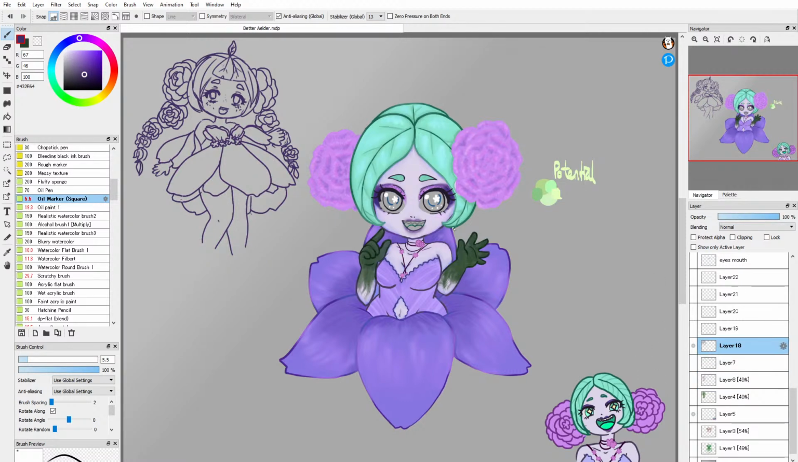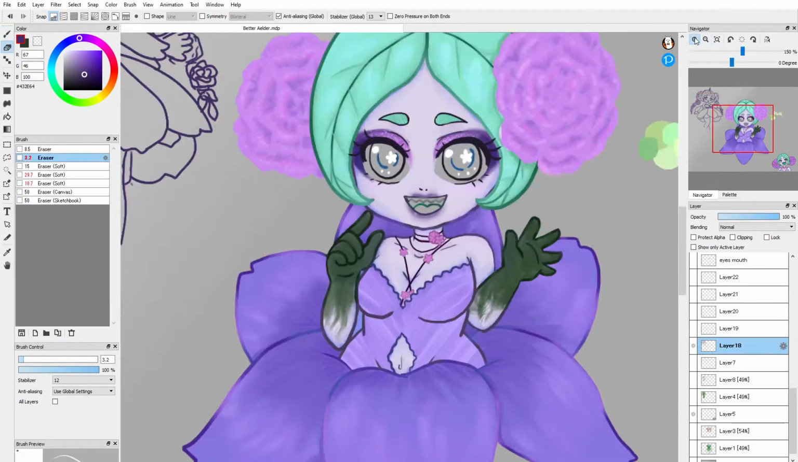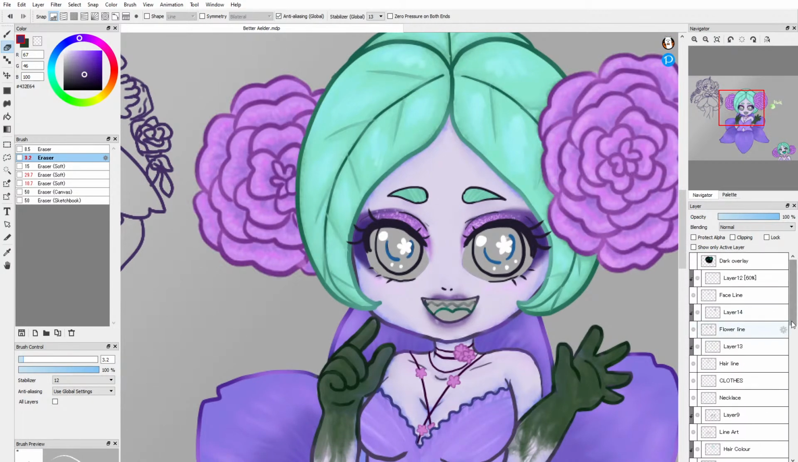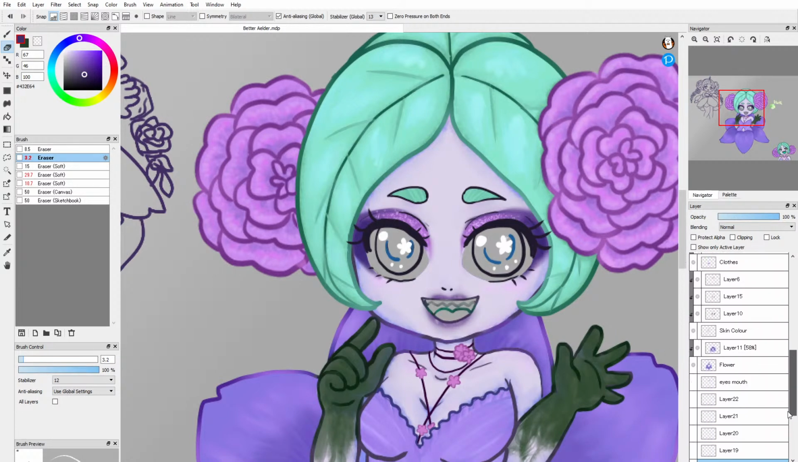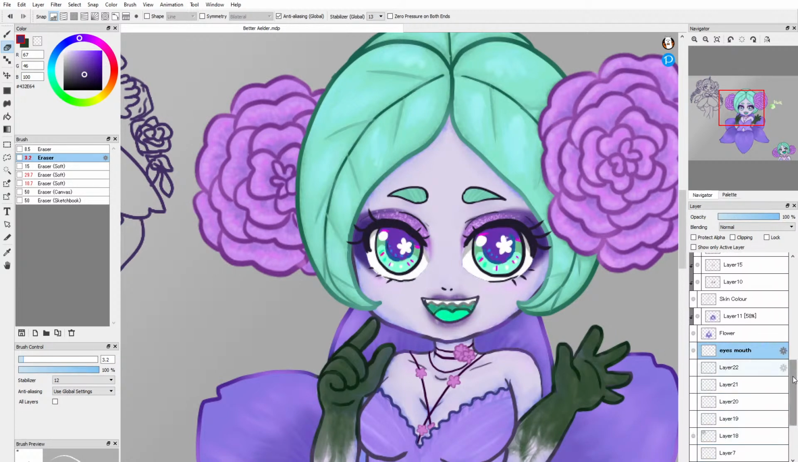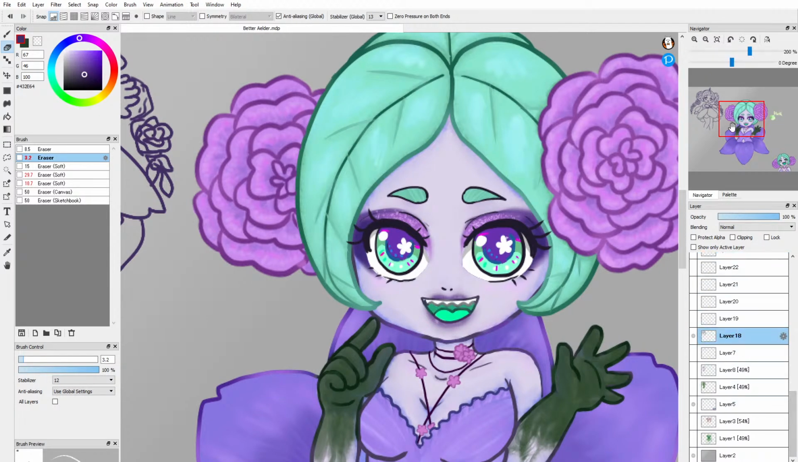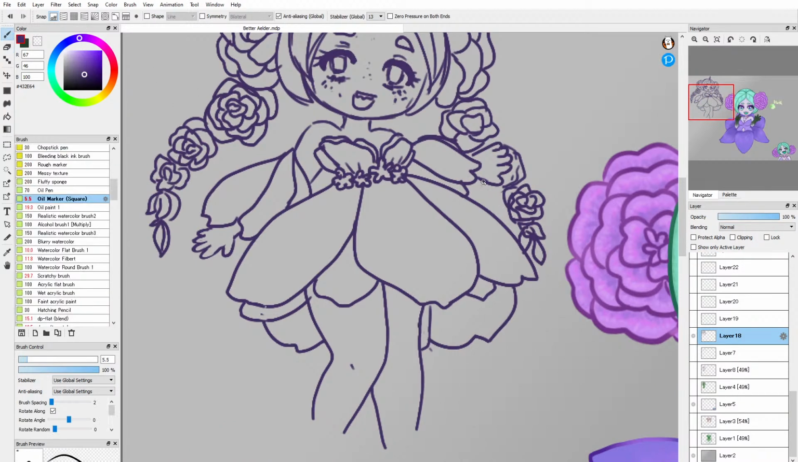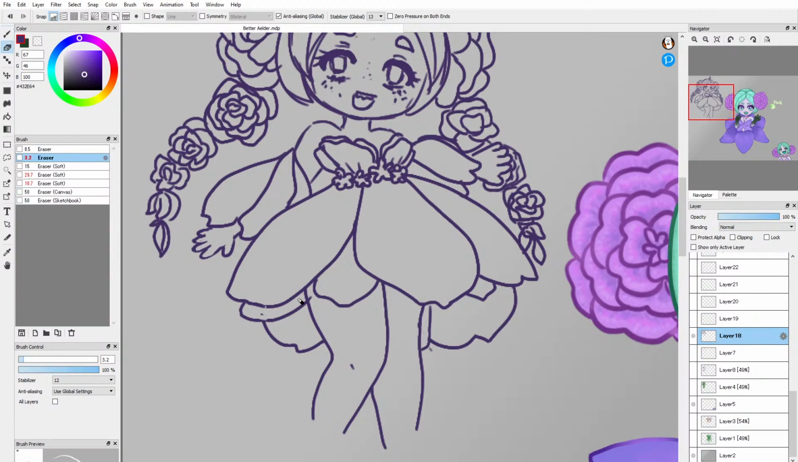So for now, that's how it's looking. She's looking pretty cool. And then the extra outfit is looking pretty darn cute, if I do say so myself, and I do say so myself. Looking pretty heckin' adorable.